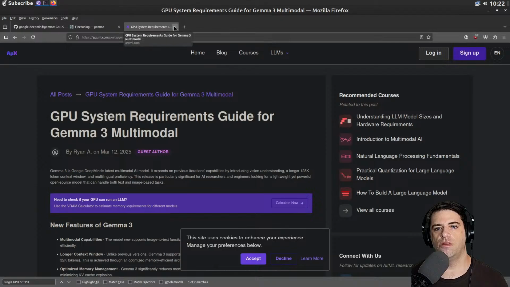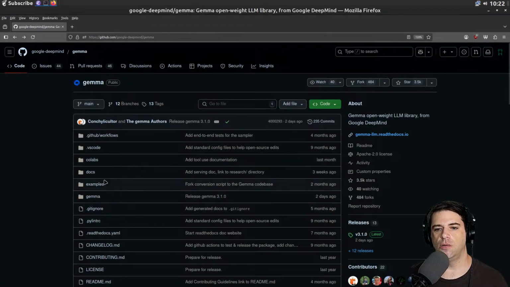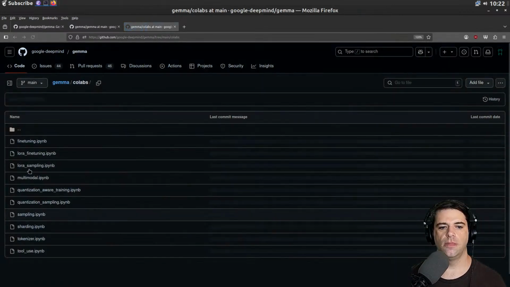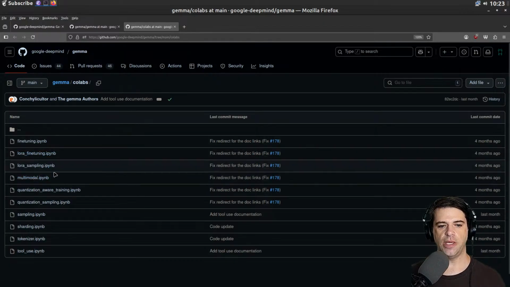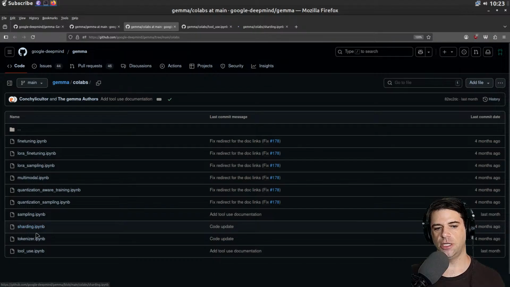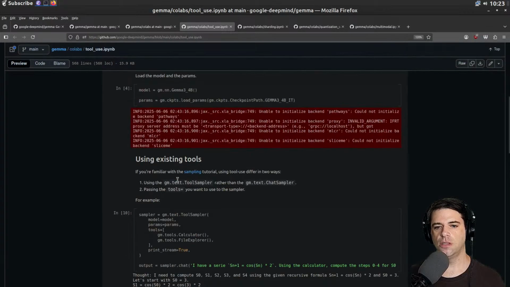All right, with that all in mind, let's take a look at the code. We saw some examples already. We don't need to look at examples. We will look in Gemma. The colabs, I think Colab is basically a service based on Jupyter Notebook. And these have things like sharding, tokenizer, tool use. I guess let's look at sharding, quantization, sampling, multimodal. Let's just take a quick look.